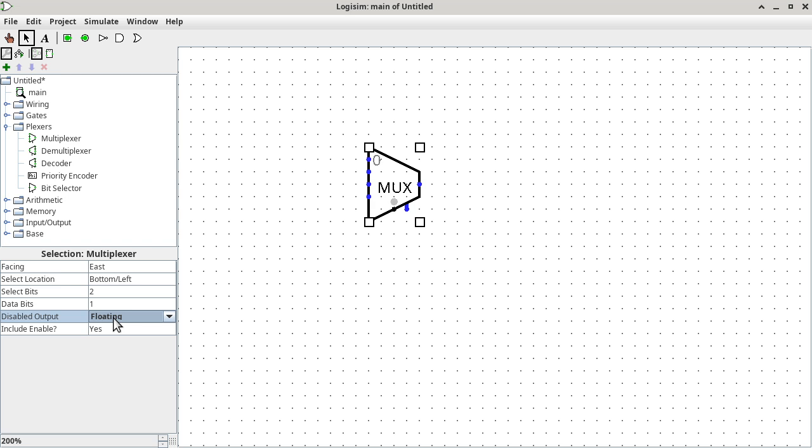Select. That's select. It is this one here. All right. So I have just explained every single one more.